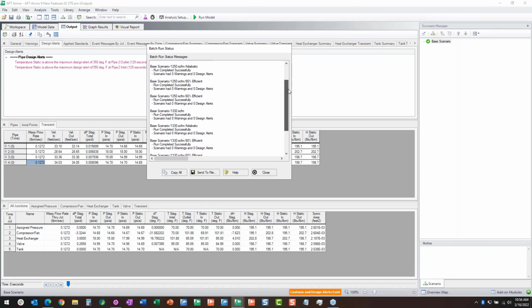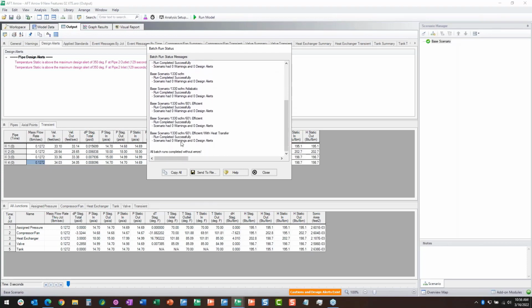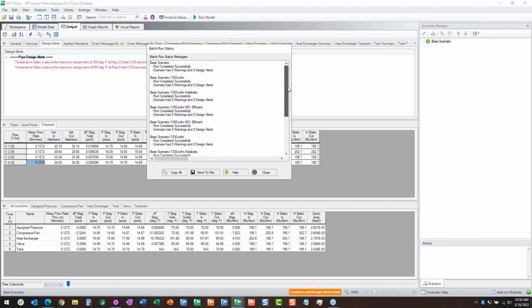So we can scroll down and see, okay, I don't have any warnings or any design alerts for any of these scenarios. But maybe in the past, if you've used batch run, you run all 100 scenarios and you get to the end and you say, well, which ones have warnings? Which ones have design alert violations? It's not immediately clear. You have to go into every single scenario to check that.